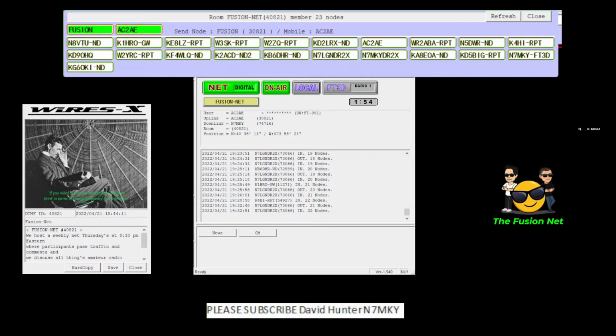All right, let's see. We're looking for number 18. Number 18, this is Alpha Charlie 2 Alpha Echo with the FusionNet, and I'll be your net control operator for this evening. We're looking for number 18.